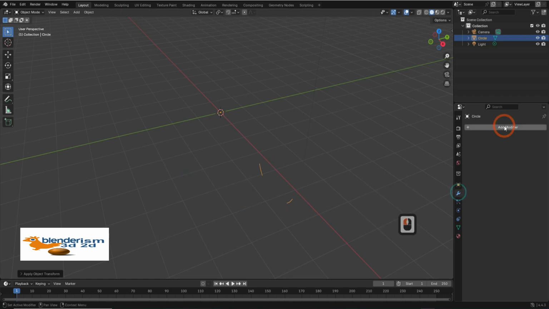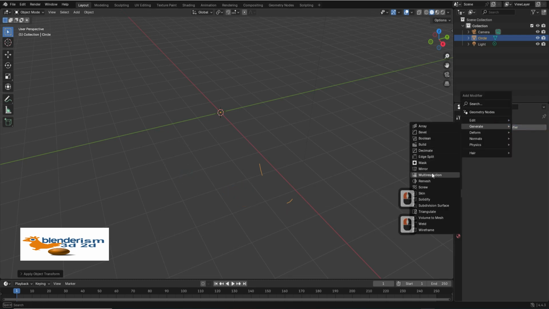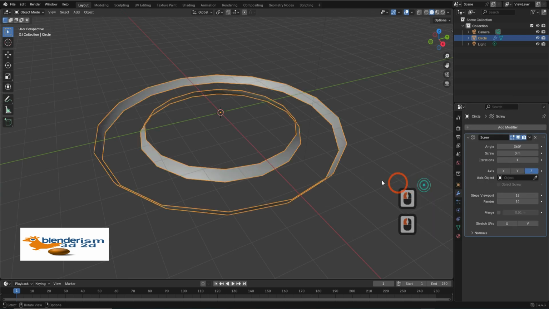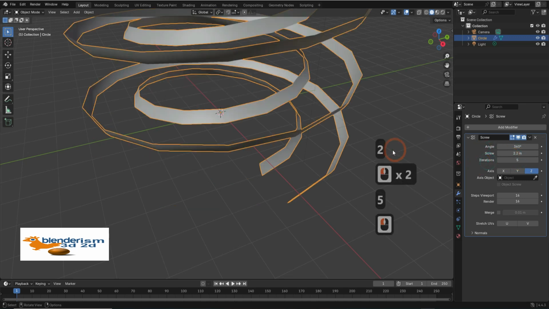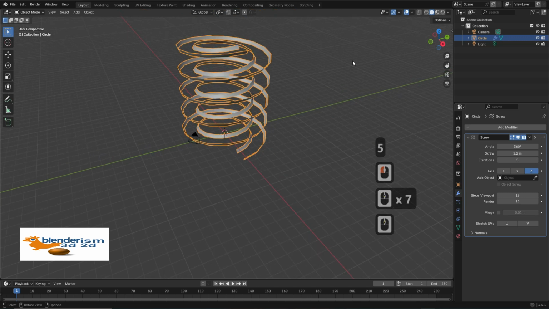Next, go to the Modifiers tab and add a screw modifier from the Generate section. Set the screw value to 2.2 and increase the iterations to 5 to form the spiral shape.